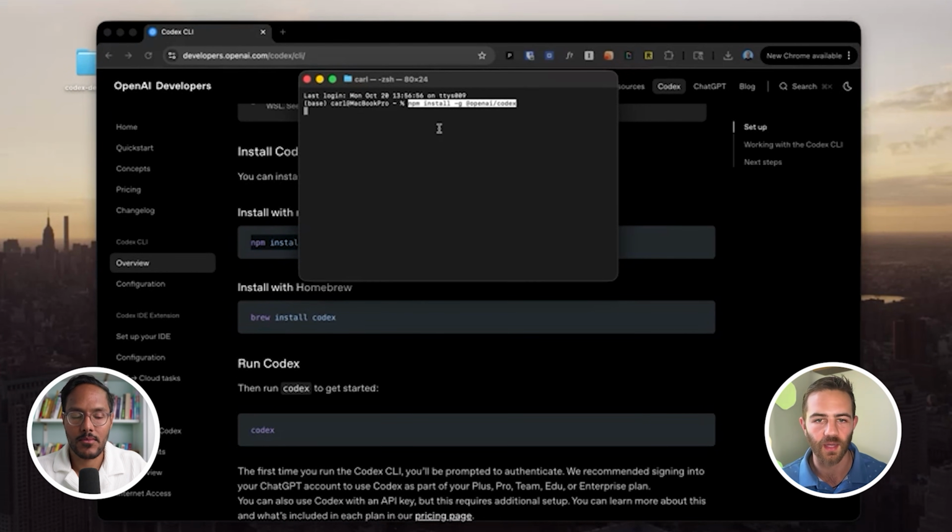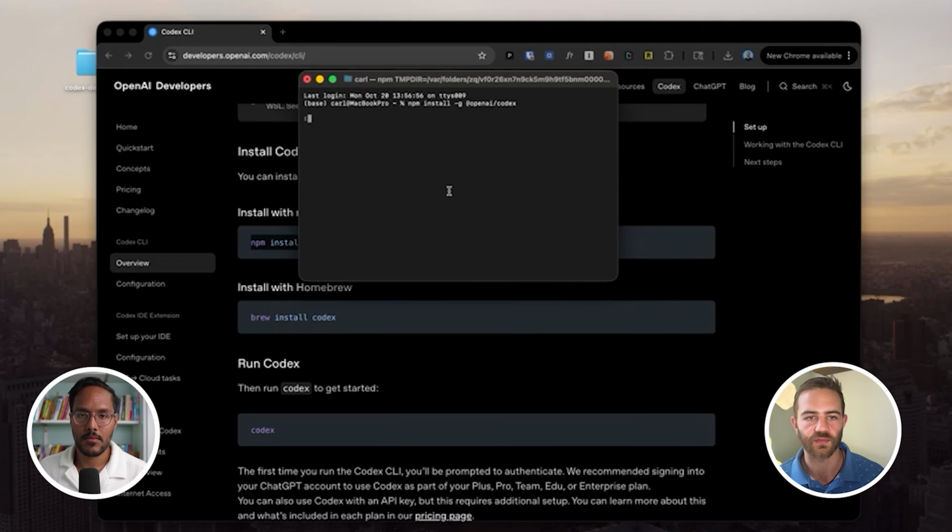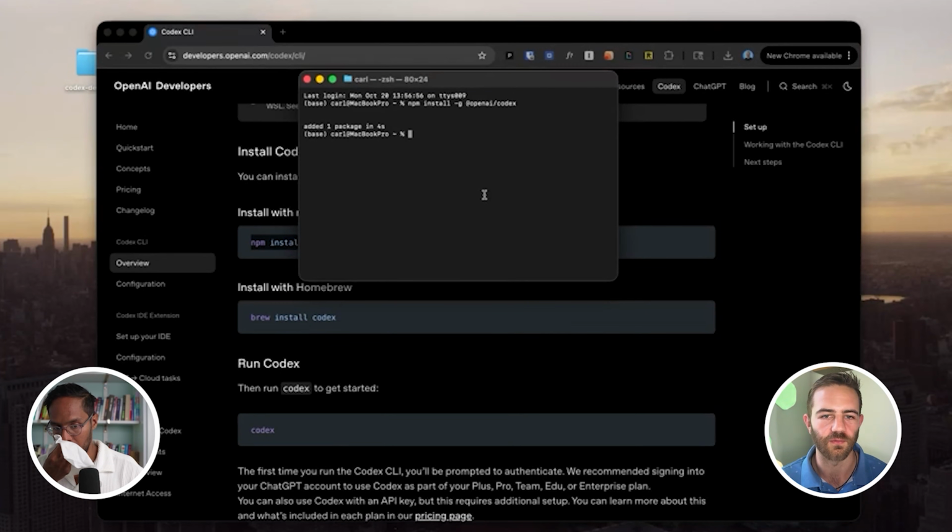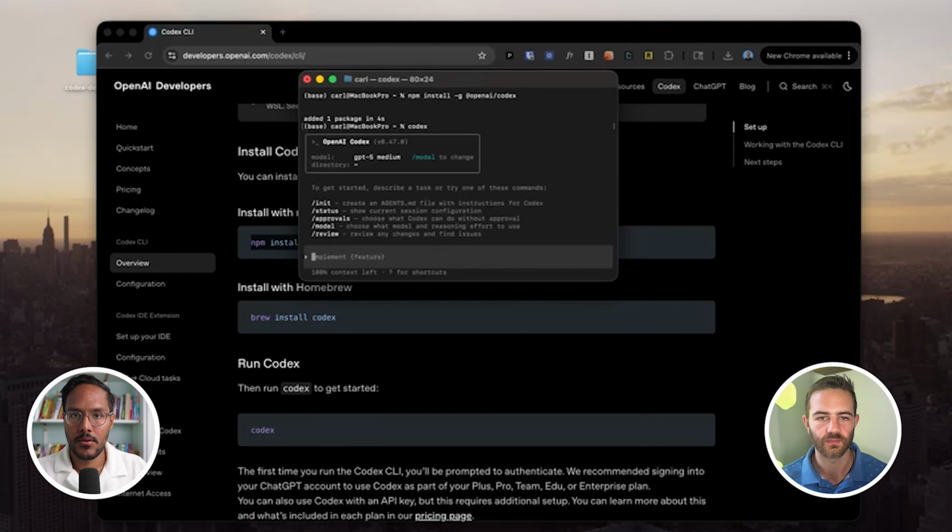So we're going to copy this into our terminal. If you're on a Mac or Windows, it'll be the same. What this will do is go in and install Codex for us. It's very quick. For me, I had it already installed, so it just added one thing. But if you don't have it installed, you just run this one command and you'll be good to go. Once you have it installed, we're still in the terminal here, you just type codex. And now we see this interface and we are in Codex.